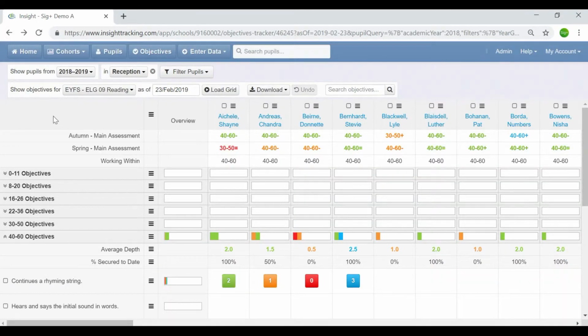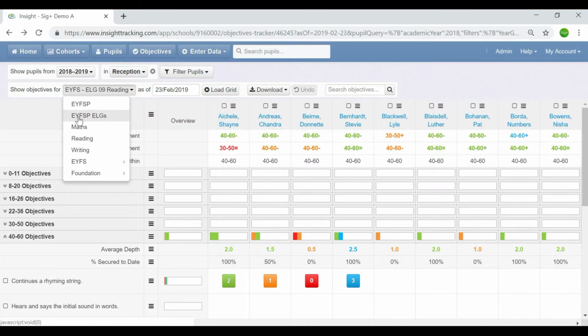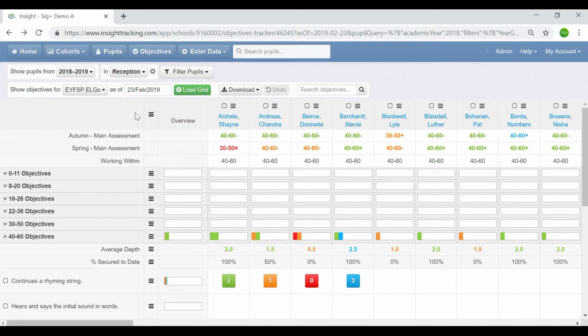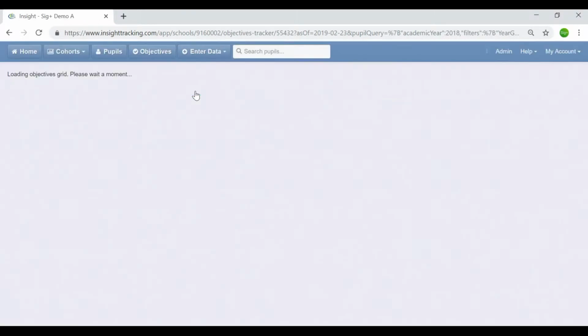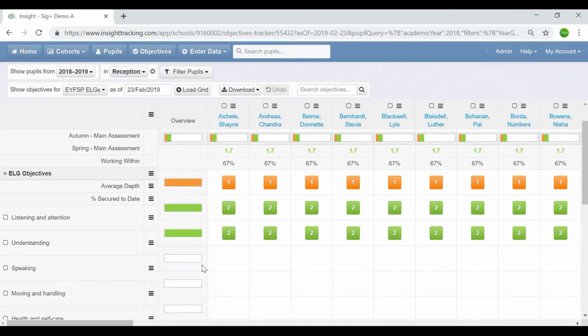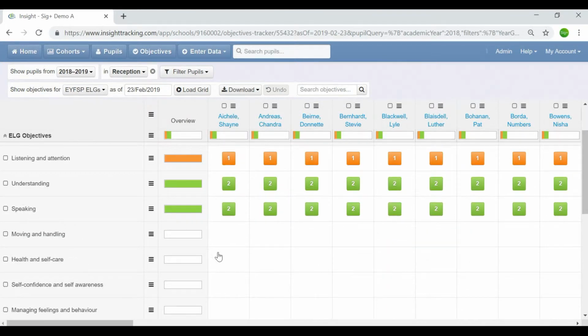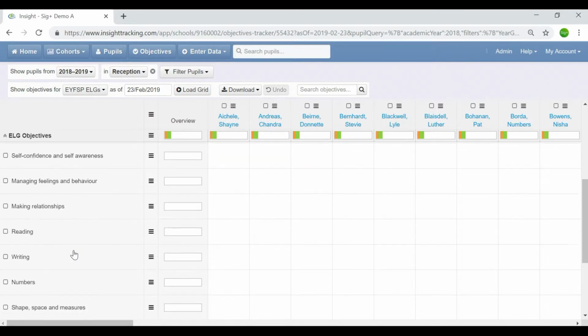So another option, as a sort of halfway house, some schools have decided not to track against statements for each of these month bands for each of the early learning goals, but rather they've chosen to use the early learning goals themselves as a sort of statement. So they're making assessments. So we've got here a kind of a judgment for each child against each of the 17 early learning goals.